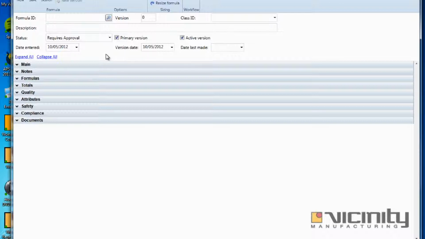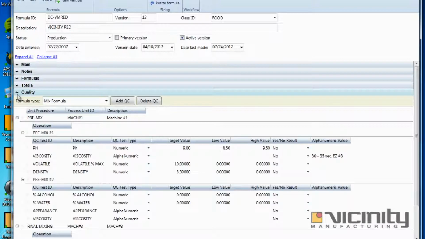Another change that we've made in version 4 is we've given quality its own section. So let me bring up my standard demo formula. Prior in version 2, quality was part of the procedure tab, basically the formula tab. We've moved it out into its own collapsible section.